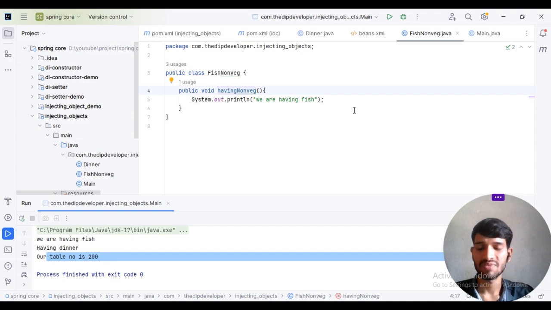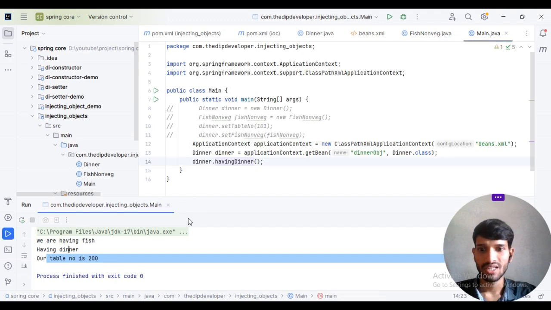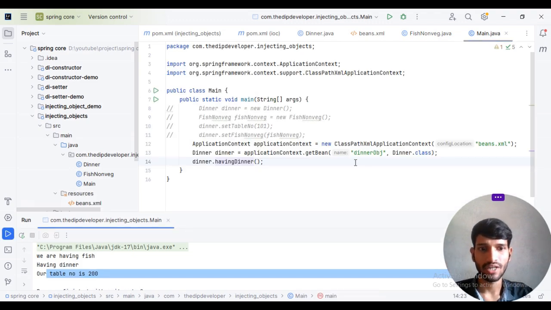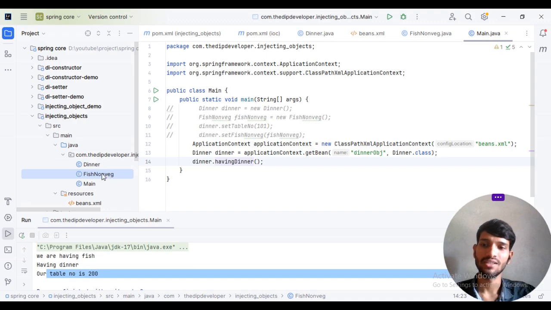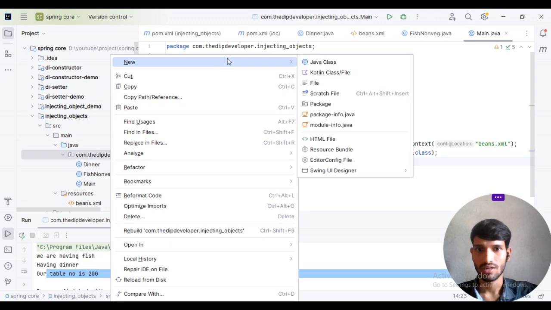So now we have achieved injecting object type fields in a class using the beans IoC container, or the Spring IoC container. So that is one part. And next there will be one issue, so I will explain that also. Let me create one more class similar to dinner. For example, we are going for lunch, and on lunch also we will be having fish non-veg. So I'll create that class called Lunch.